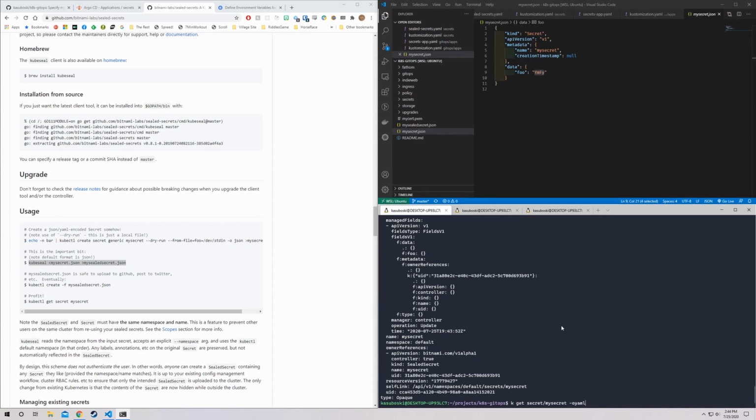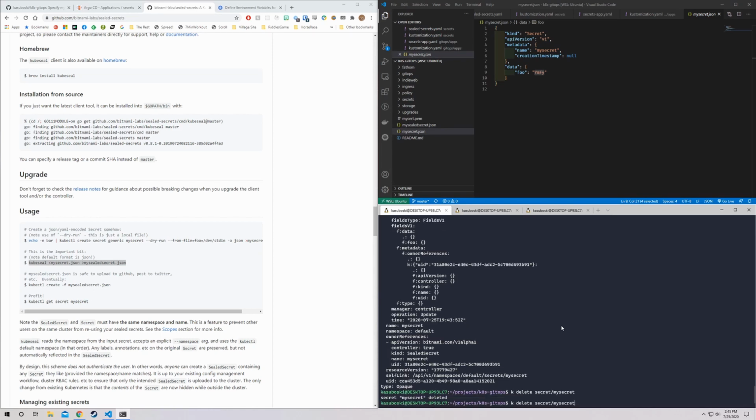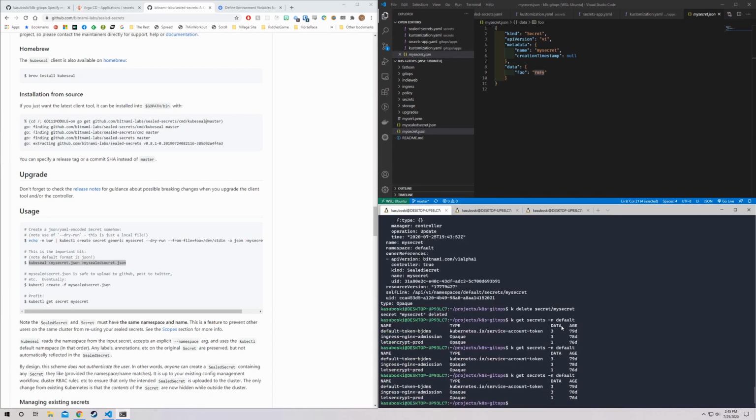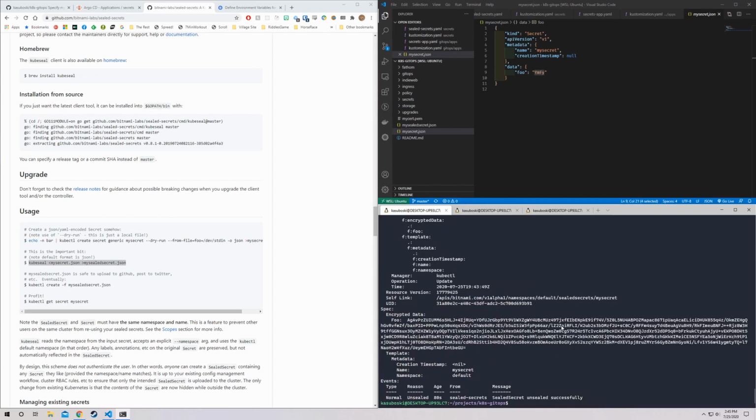So now I can create sealed secrets based on Kubernetes secrets, and then they're transparently transformed or unsealed into a normal secret. So here I'm deleting the secret and then testing whether it gets recreated, and it seems like it's not. So it's only creating it the first time it's seen.